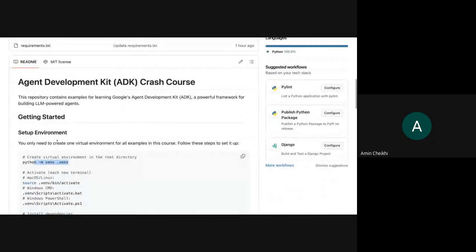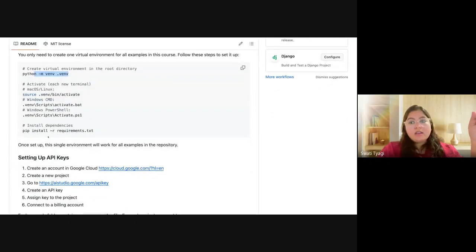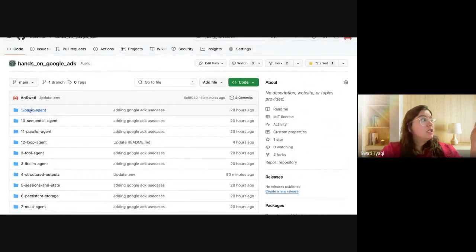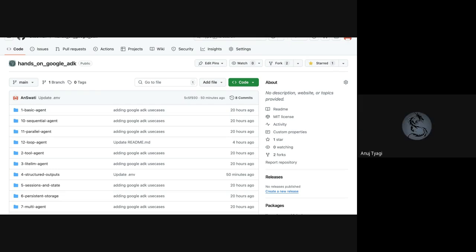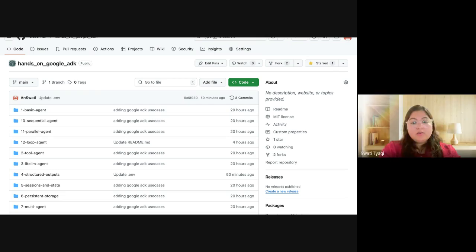Vasant Raj has put that he is able to run and see the web interface for all the agents, but it will not work. You have to go specific to each agent. You have to do cd one basic agent, and then you have to do adk web. Then you will type hello, and it will return you the response.